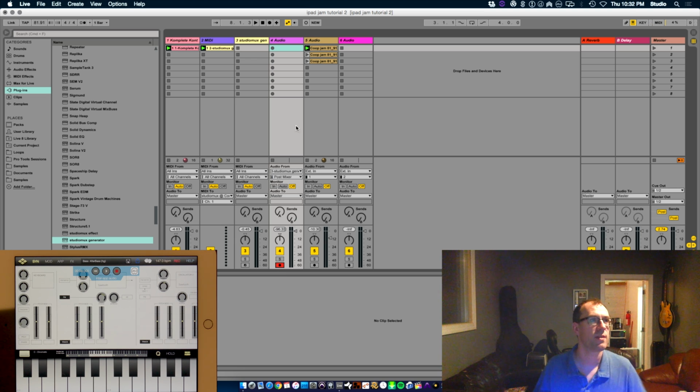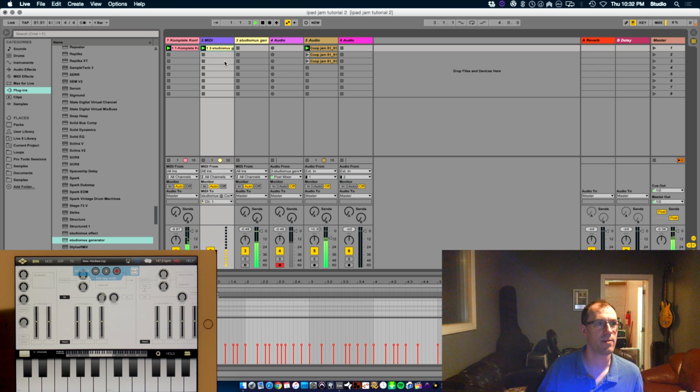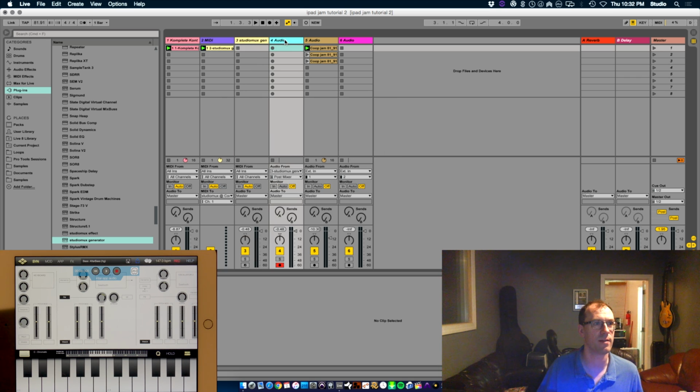So let's just see what this is sounding like. Make sure we can get the audio in. Looks like it's coming in, so I just set the audio from this new audio track to come from the synth generator. And then we will name this synth bass, and we'll just record a loop of it.